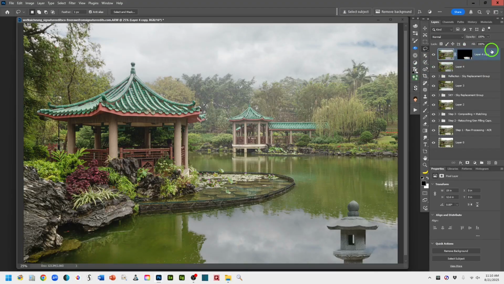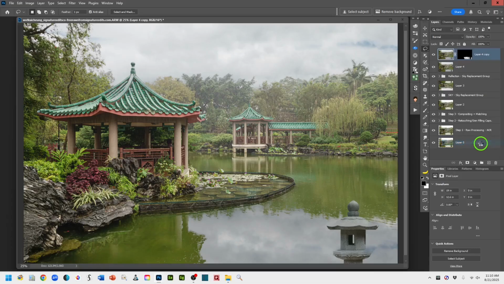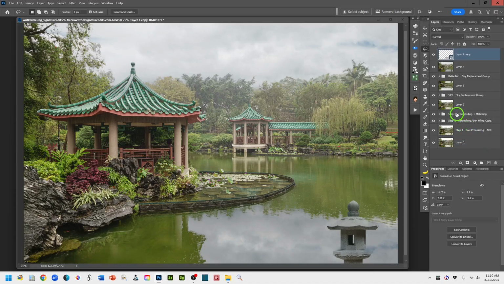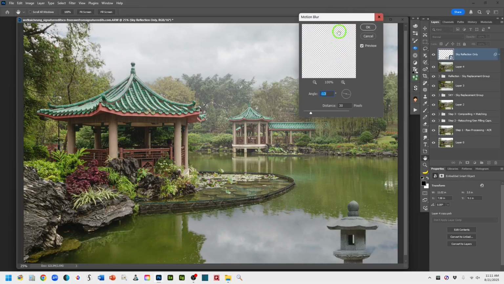Okay, so now I want to change this to a smart object. All right, there we go. So now this is the sky reflection only. Okay, and that's what's on that layer. All right, so now what I want to do is add some blur here, just so it looks like the water is moving, like the breeze is hitting it. So let's see, we filter, blur, motion blur. So there is a capability to do that in Photoshop.